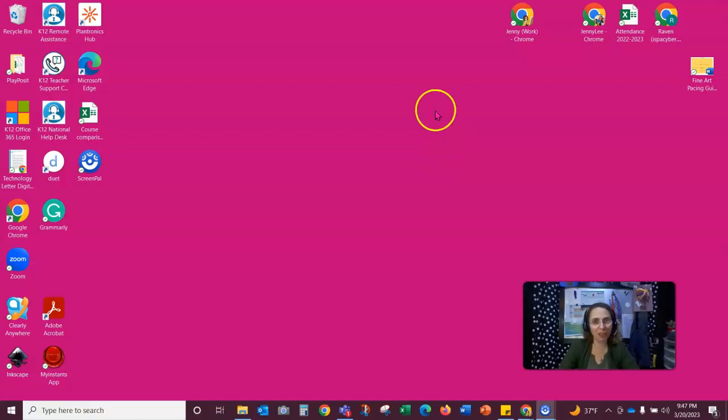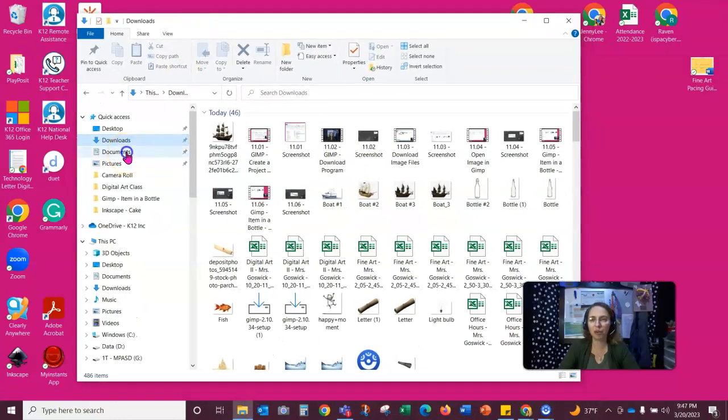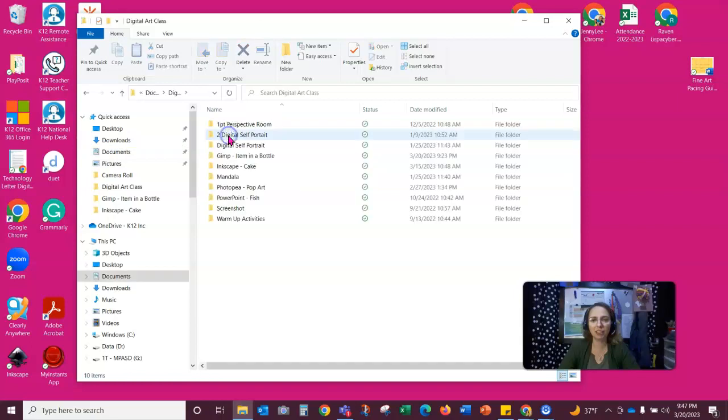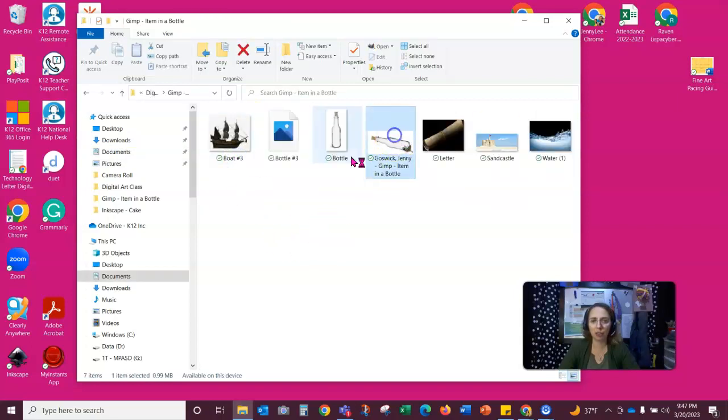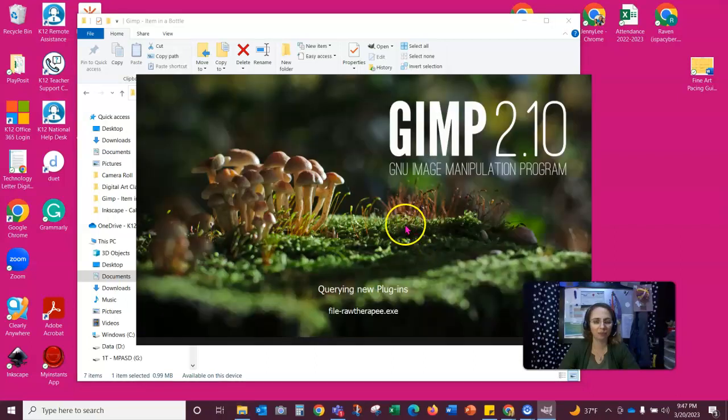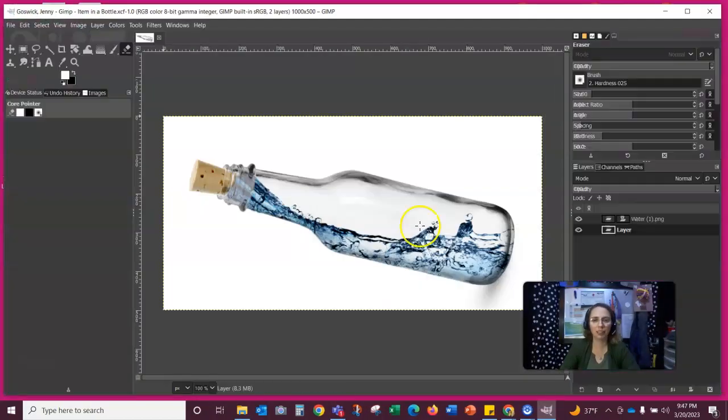So the first thing we want to do is open the project up. We're going to go to our File Explorer. It's on a different screen here. We're going to go to Documents, Digital Art Class, find that project folder, and double click on our project. I'm going to give this a second to open up. And there I have my finished up project.